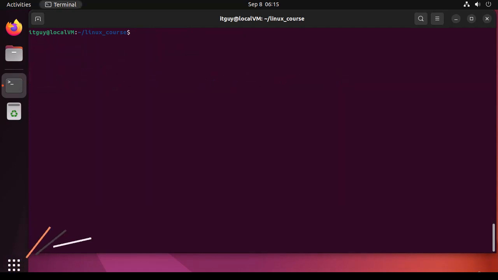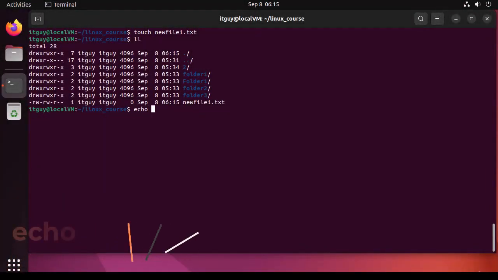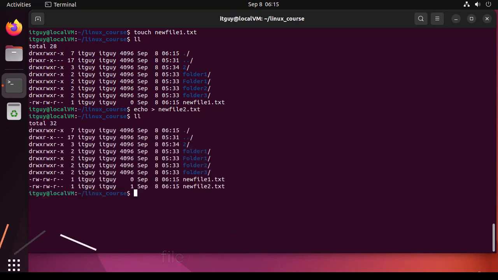In Linux, there's definitely more than one way to create a file. And now we're going to discuss this topic. The first way to create a file is using the touch command. So we type touch, then the name of the file, and here it is. The next option is the echo command, with the greater than sign followed by the file name. So the new file has been created as well. Also, we might omit the echo command. Just the greater than sign with the new file name creates it as well.